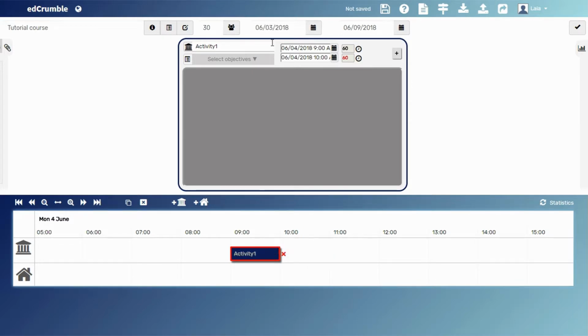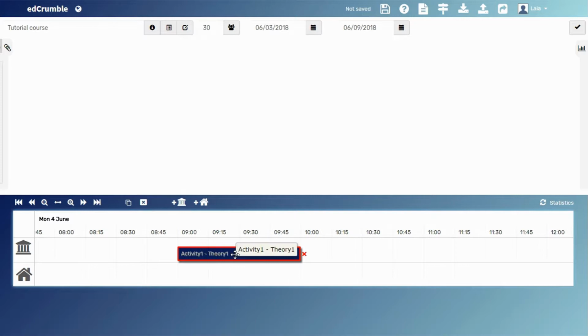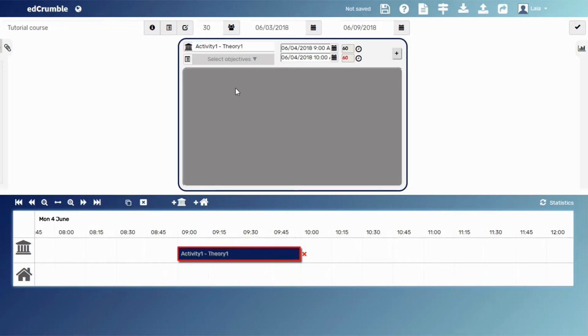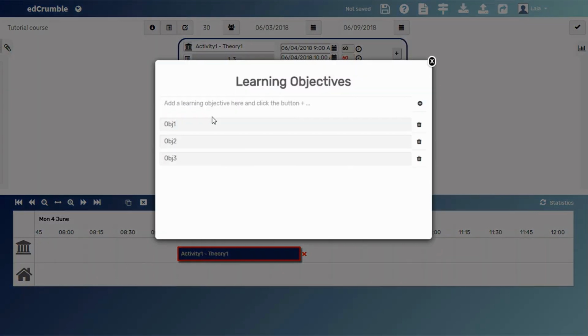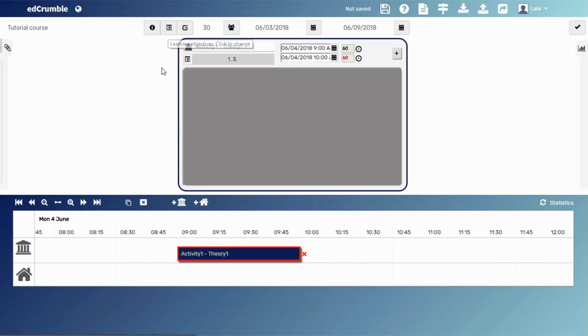Logically, when we change the name in the edition area, it also changes the name of the activity in the timeline. Below the activity's name, we can select the learning objectives that will be worked on in this activity. Remember that the list of objectives appears because we introduced the objectives before, by clicking on the Learning Objectives button. Now, we're ready to create our first task by clicking on the right button.